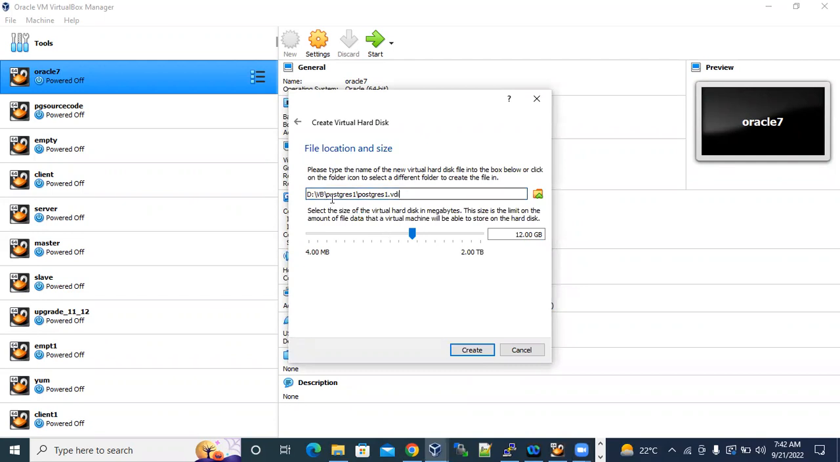You can set the file location and the size. This is the configuration file, where it is created: D drive, VB folder. Inside the VB folder, there is Postgres1. The machine name we gave is Postgres1, and inside it the configuration file .vdi is created.